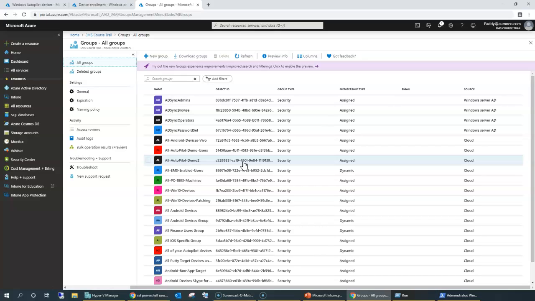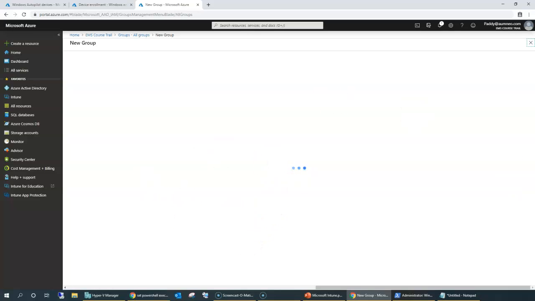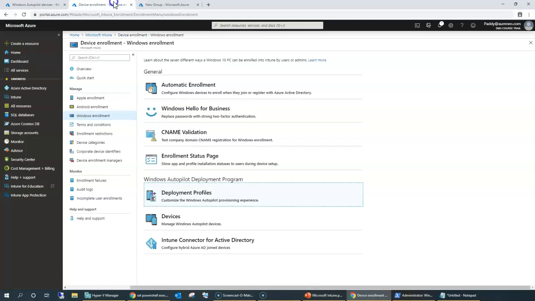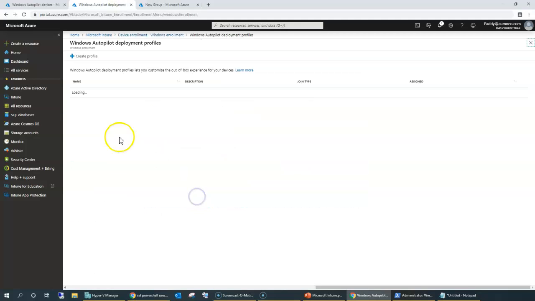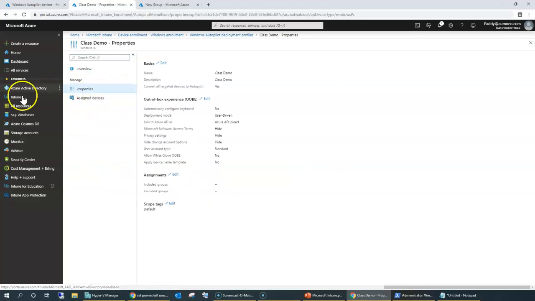In fact, that's where it should be a dynamic group. Let me show you that dynamic group which we have to create. To create a group, just click on new group. Maybe you may be thinking why I have to create a group. The group creation is required because the device was just imported and it is available, but it's not assigned to any profile because the profile does not have any target. So as a first step, what we have done is we created the Azure deployment profile. For example, this is the profile which we created, class demo, but we don't have any target for this profile.